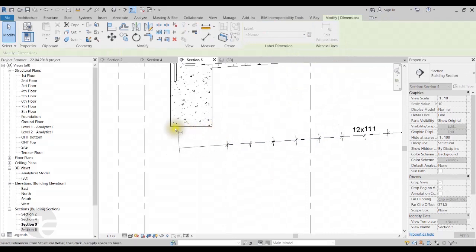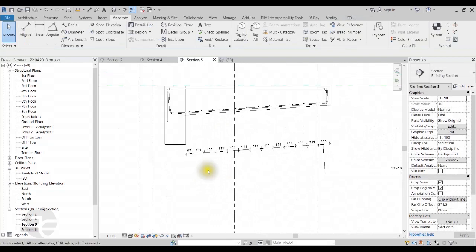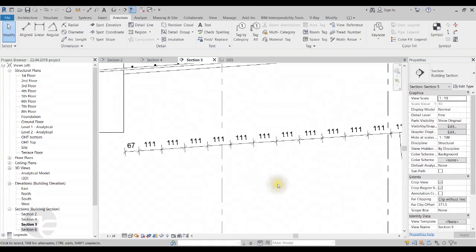So this is a nice new additional enhancement that has been done in case of linear multi-rebar annotations and the aligned multi-rebar annotations, which allows us to show the dimension of the rebar from the face of that element.